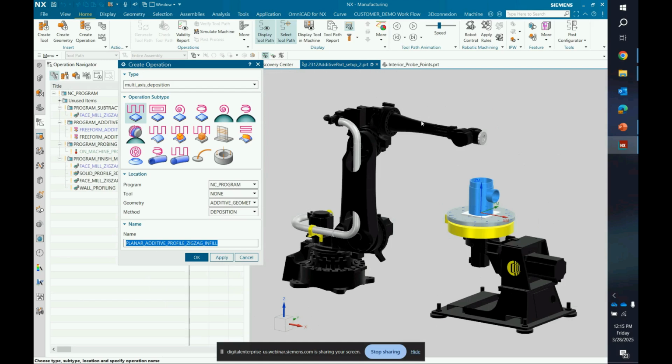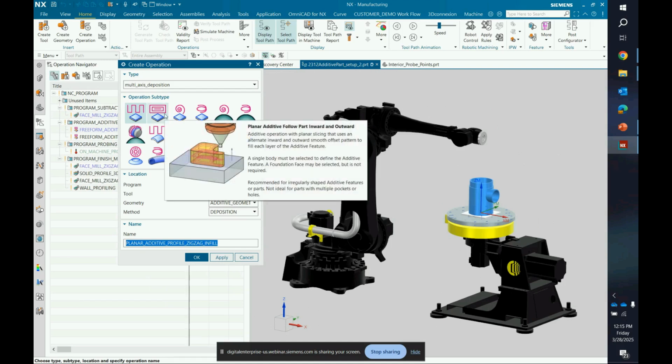So we have all of these different operation subtypes that have been taken from feedback from industry partners. How, with your process, do you build?